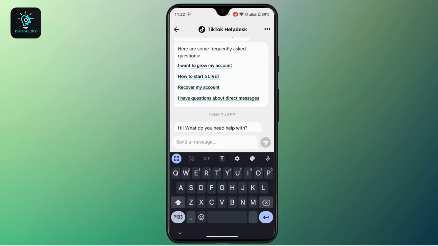You can provide a valid reason saying that due to the reason you have lost your TikTok streak and would like to recover it back. Once you have sent the message to TikTok help desk, it's going to reply to you with a solution. So follow the instructions to recover your streak.